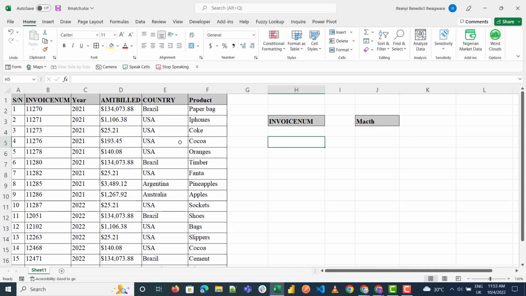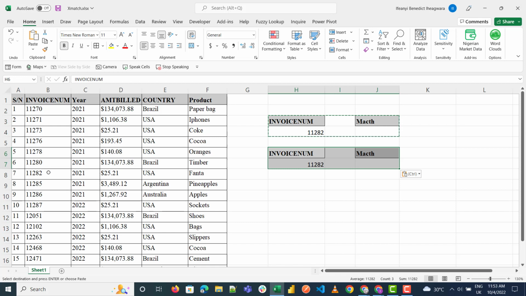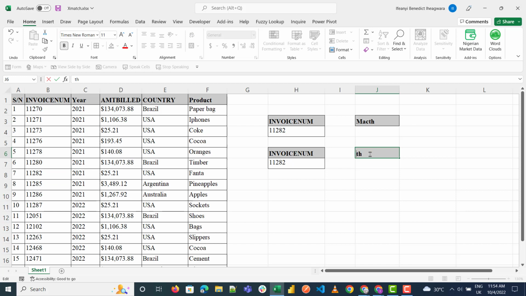I'm looking for invoice number 11282. So I come here and I paste this here. Let me try to go for number 1128 as well. So I come to the MATCH. For the MATCH, I'm going to type equals MATCH.